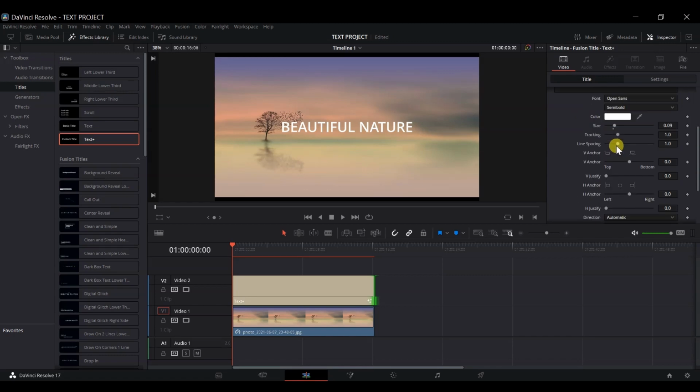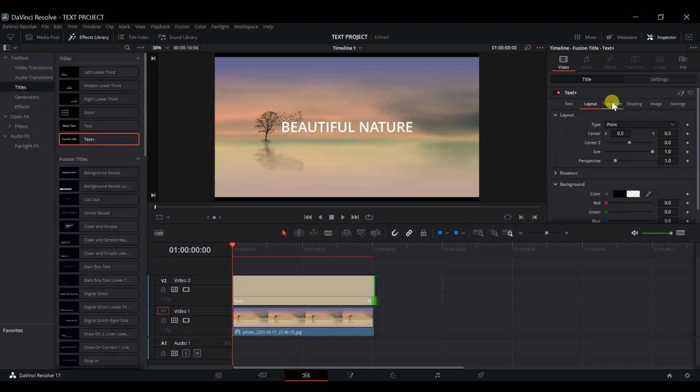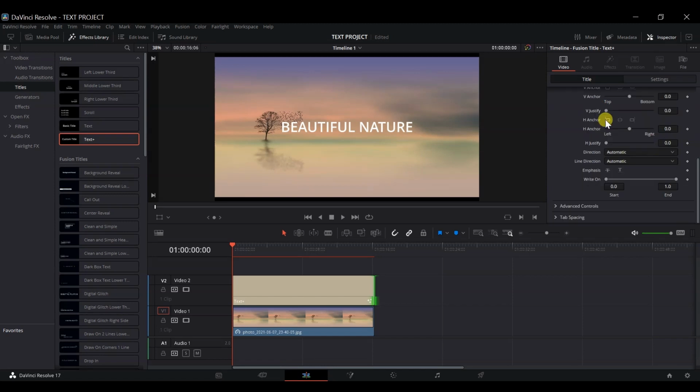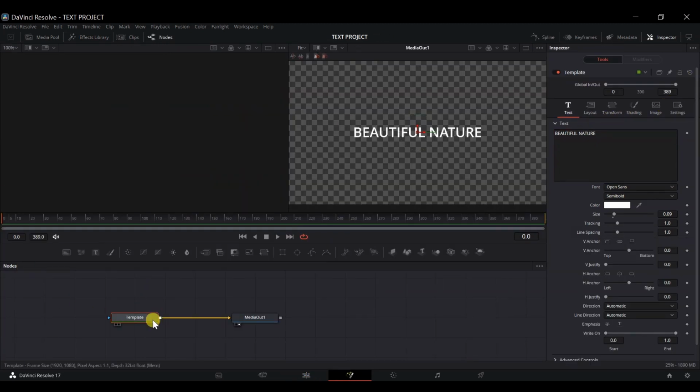Here we have similar options like basic text, but on the top side we have these crazy customization options: layout, transform, shading, image and settings. It also has advanced control options. If you want to do something more with your text, just click on this Fusion tab and boom, you will be redirected to the Fusion section.